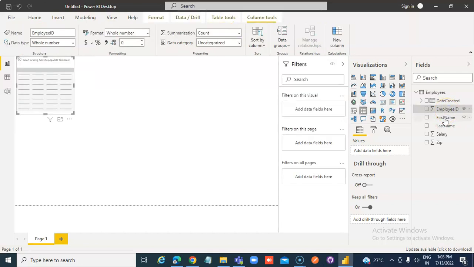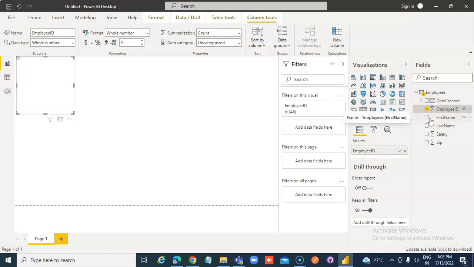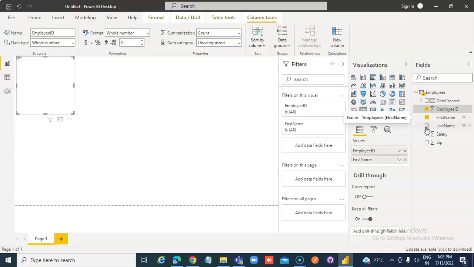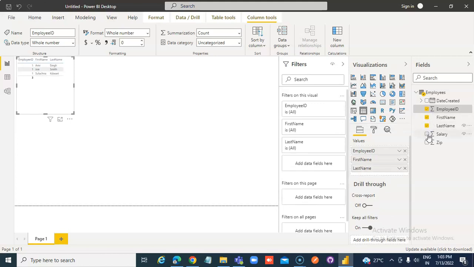Employee ID, first name, last name, salary.